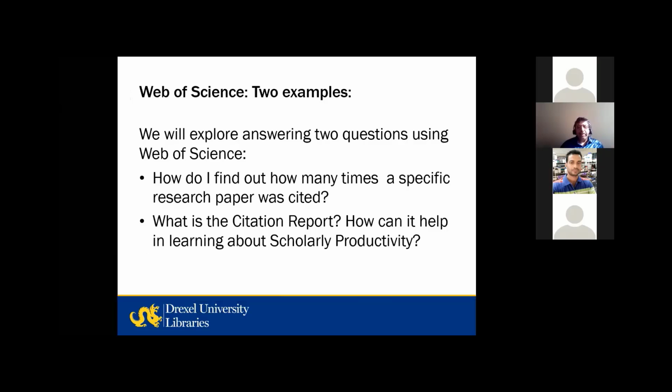We are going to use Web of Science to try to answer two questions. These are very common questions asked by faculty members, researchers, and graduate students. How do I find out how many times a specific research paper was cited? And we also explore the Citation Report. Many times research scholars want to know, if they published a paper maybe 10 or 15 years ago, how that paper is relevant to global scholars even today. Web of Science can help you discover that.